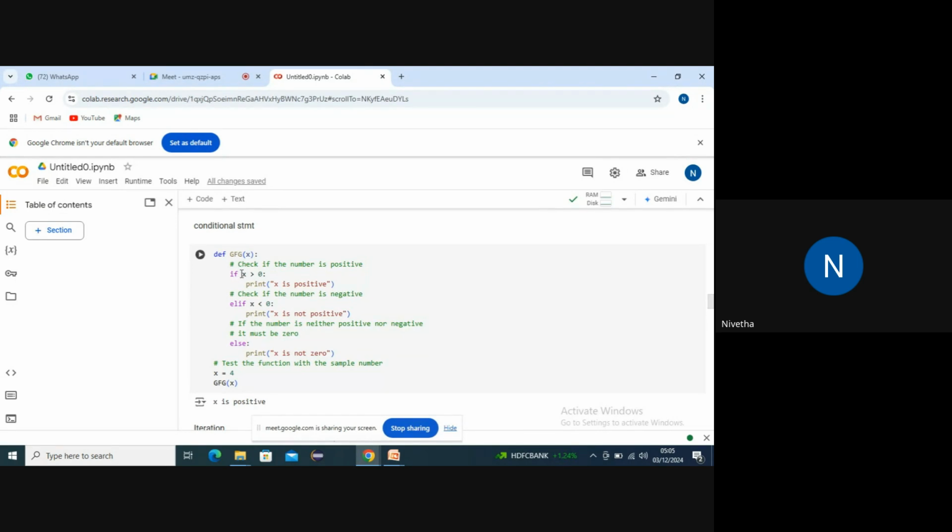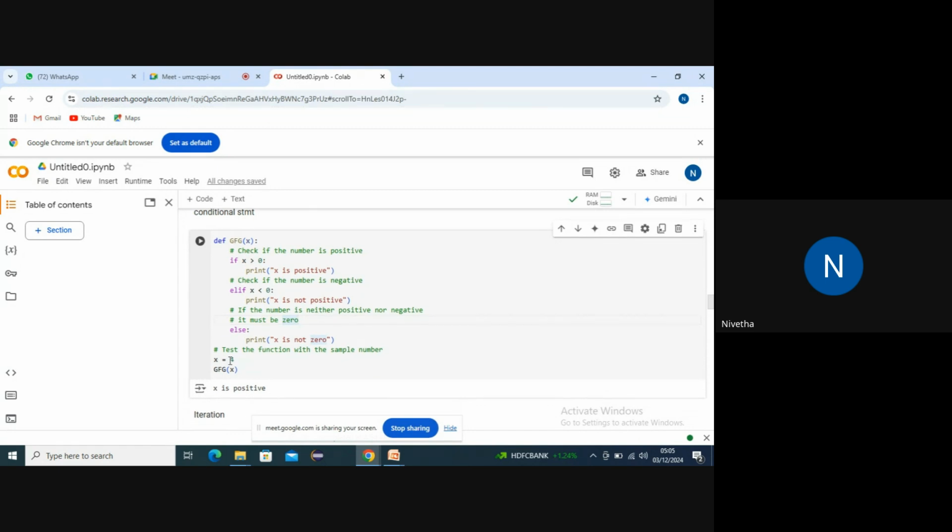Here in the if condition I am giving x is greater than 0. If it is greater, then it is positive. If x is less than 0, it is not positive. If I give the number 0, it is neither positive nor negative. Here I am giving a value x equal to 4. So 4 comes under the first condition, so x is positive. If I give minus 4, it comes to a not positive number.